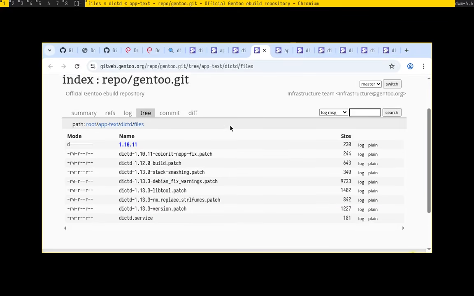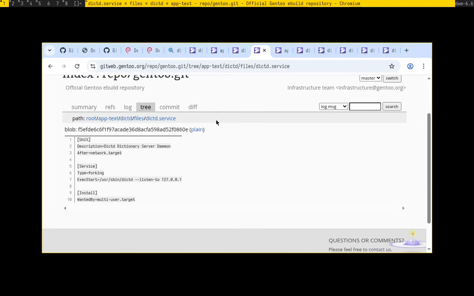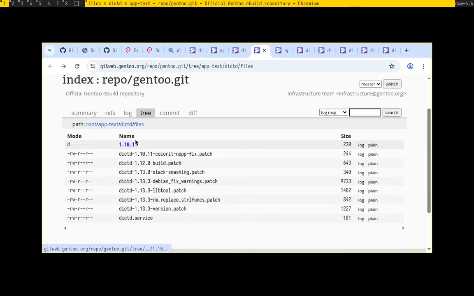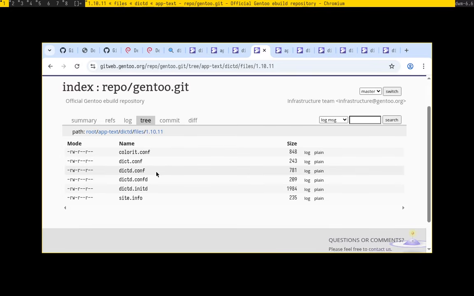If you open up this files directory, you will again see a bunch of stuff. These are all patches, which we don't really care about. Then there is this service file. This is a systemd service file. If you open this up, this will show you systemd because Gentoo also supports systemd. If you use systemd, you can copy this if you have also compiled it from source like I have. And all the other files we care about are in this 1.10.11 directory. I don't know why, but that's the way it is. In here we will now find the configuration file for the daemon, the configuration file for the program itself, and the initialization file for the daemon.